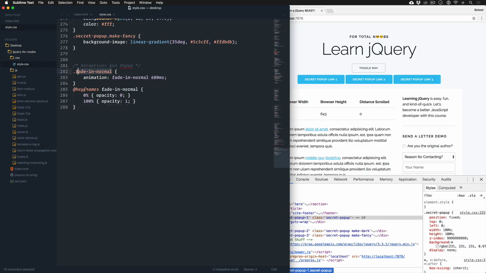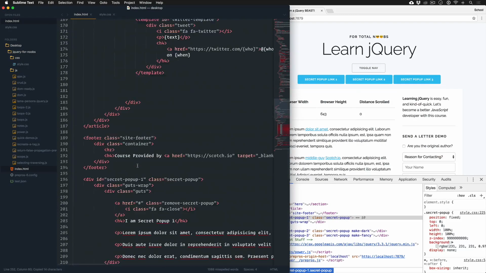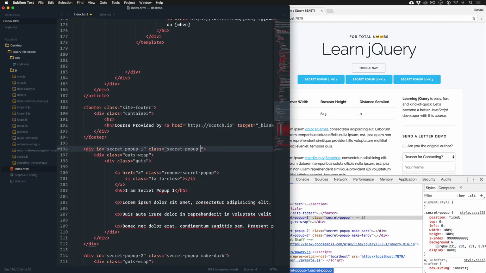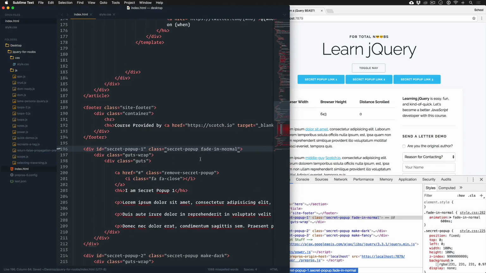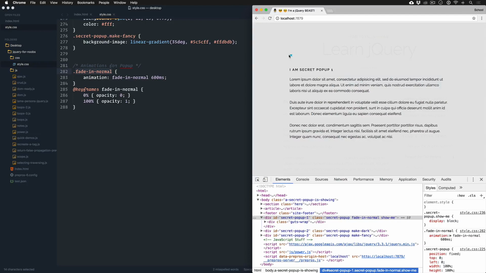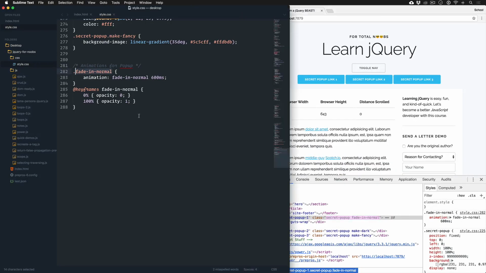So let's do that. Go to our index, and we'll just put that on pop-up 1. So secret pop-up, pop-up 1, fade in normal. Refresh here, it fades in normal. And I don't know how well you guys can see that on camera, but on the recording, it's just fading in, and it's pretty cool.